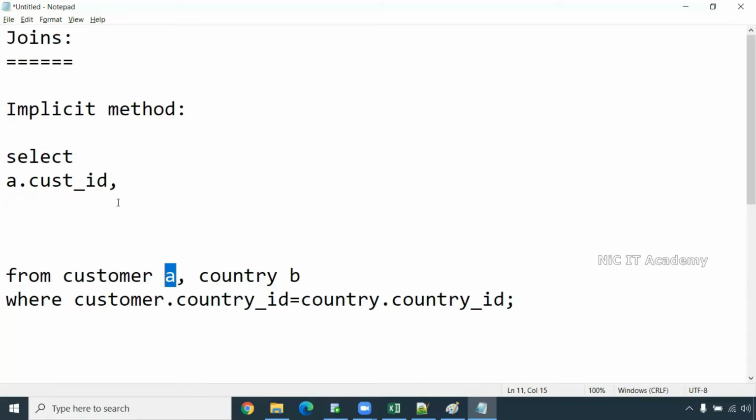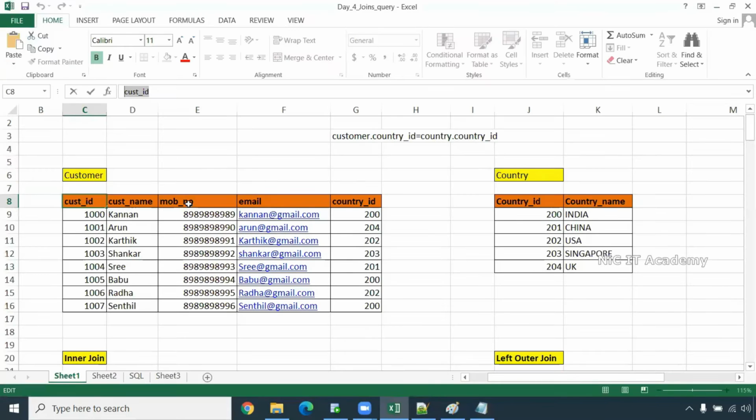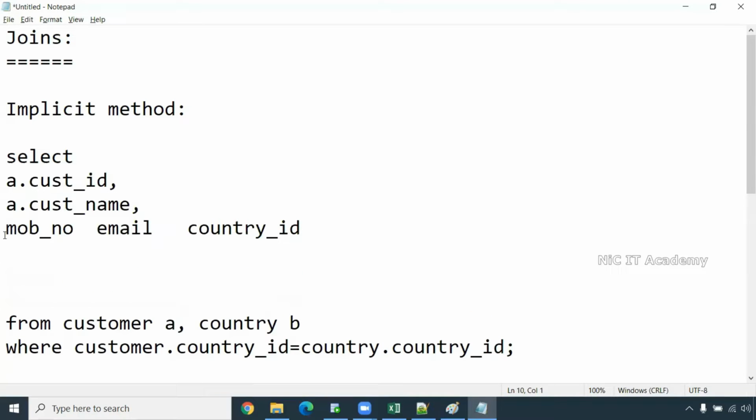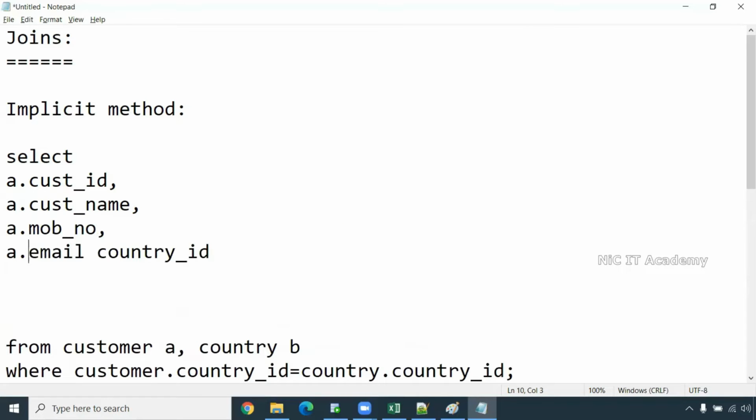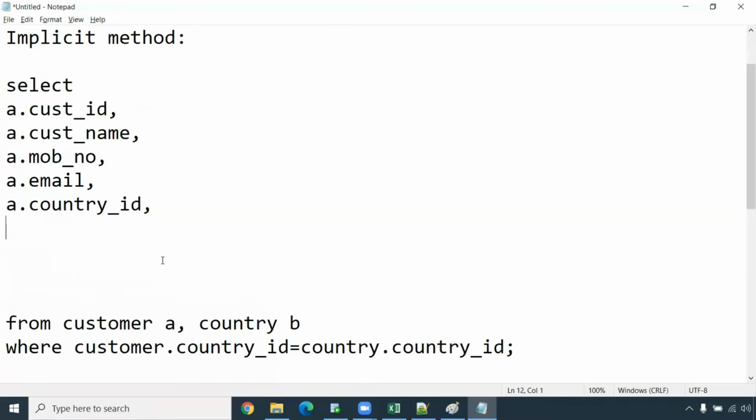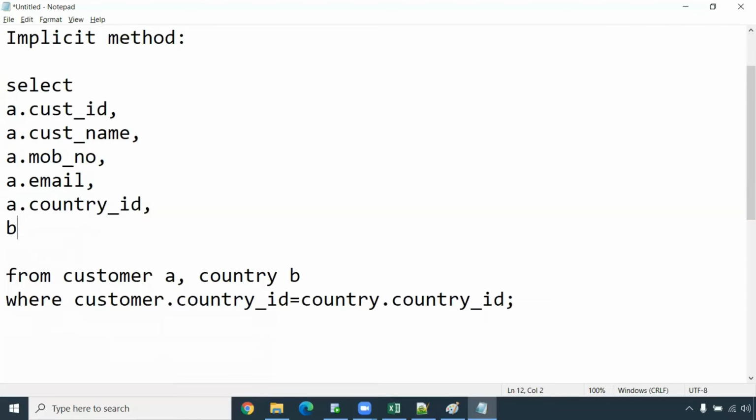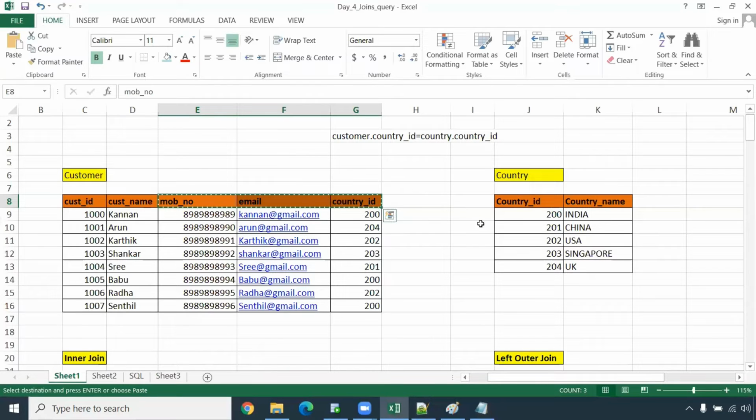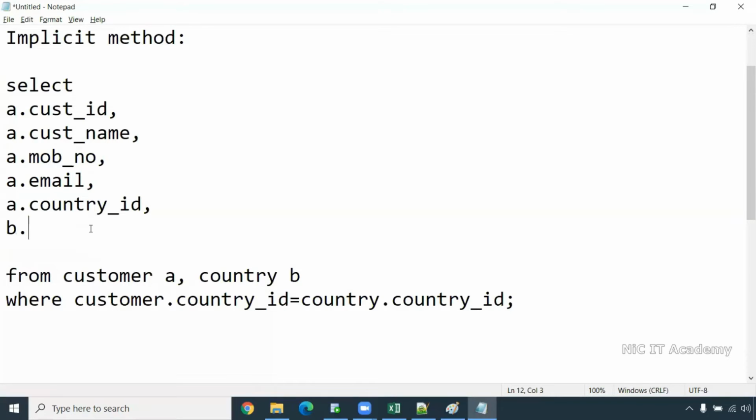So A dot customer ID, then A dot customer name. The same way you can mention the customer name, then mobile number. So all these columns are from the A table. So you can mention A dot mobile number, comma A dot email, comma A dot country ID. So all the columns from A table, comma, we can go for B dot. I don't need to take country ID, because country ID we have already taken from the left table. We can go for B dot country name. So we can mention B dot country name.